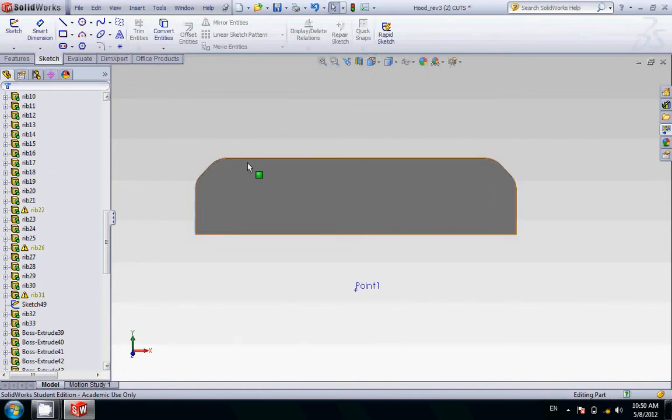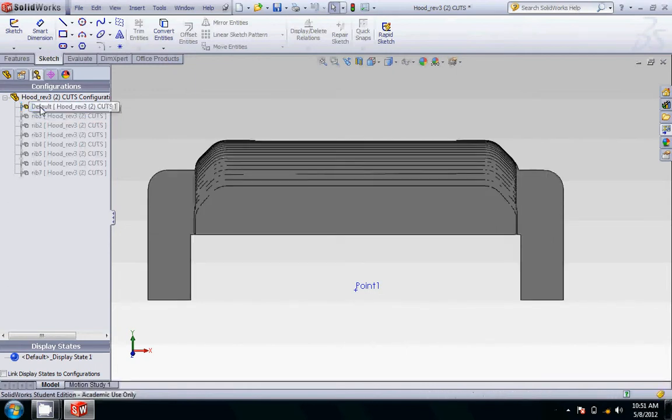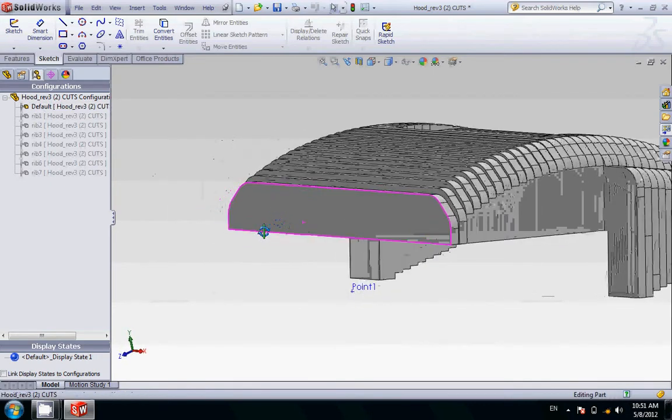Now notice that everything we've done, if you go up here back to the configuration manager, it's just a configuration. So that's the configuration rib 7. If you go back, double click default for the default configuration, you're going to be able to see the entire hood again. So now you don't really have to save all these different files, you just have different configurations.